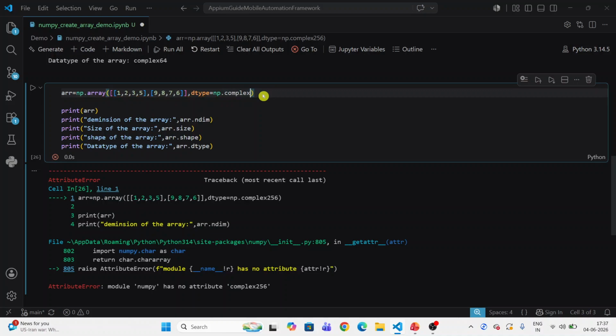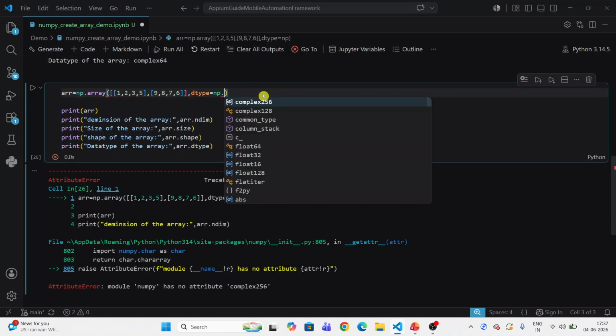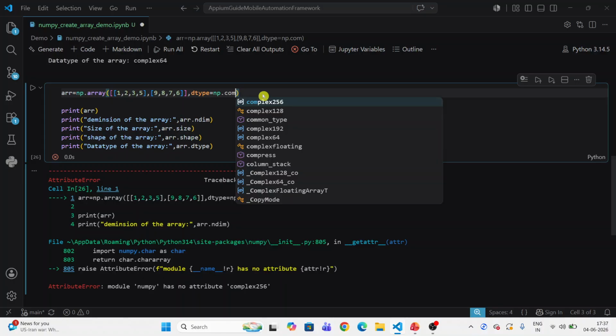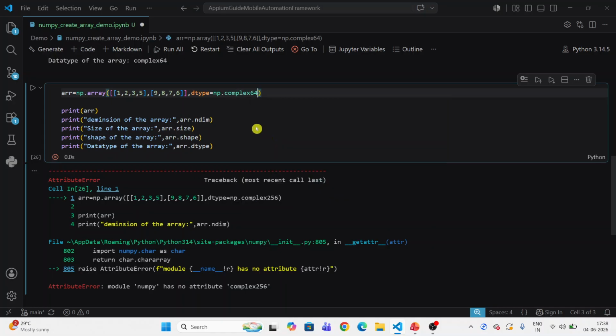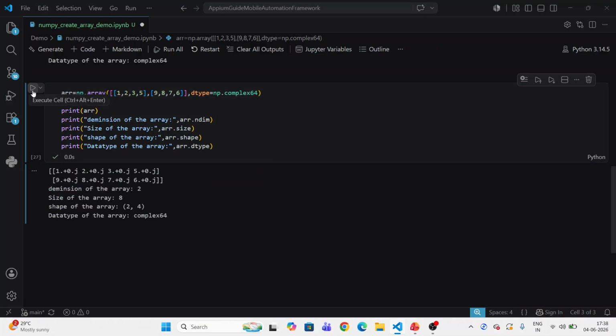Okay, I say np.complex, complex64 here. Click enter. See, it has generated a two-dimensional array of complex data type. We see the data type of the array which is created is complex64. We can create two-dimensional arrays, three-dimensional arrays, or one-dimensional arrays, and you can provide the data type also in the array method.